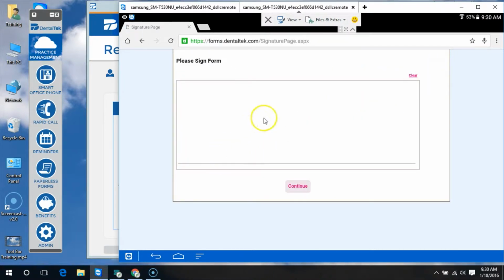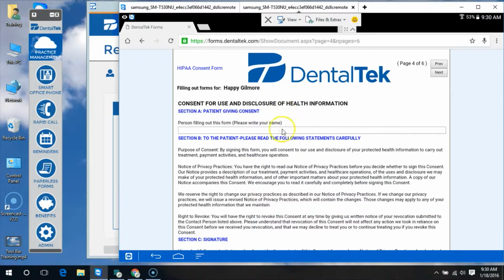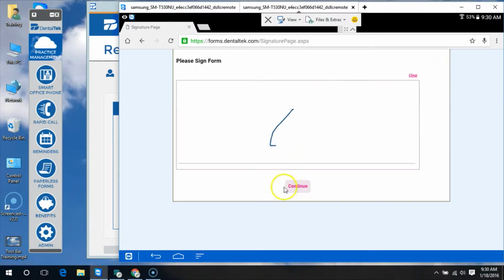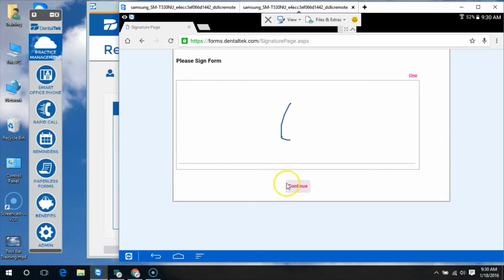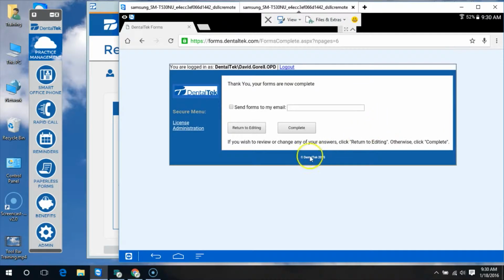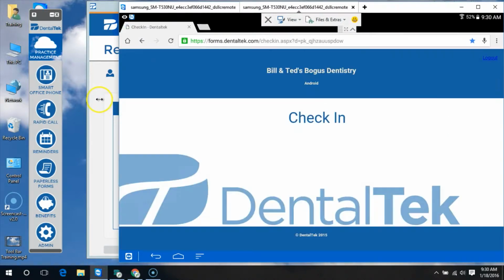Here is the signature. This is the HIPAA form. Sign and hit Continue. Financial policy. The patient can send these forms to themselves, and they are done. When the patient hits Complete, it rolls back around to the Start page.